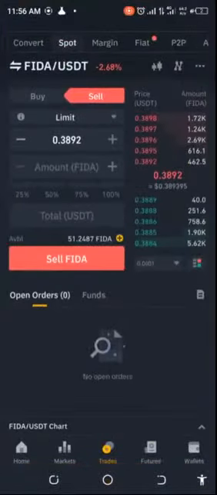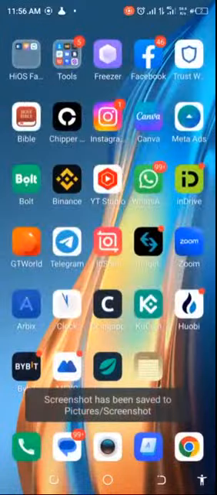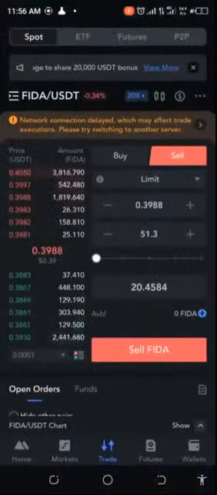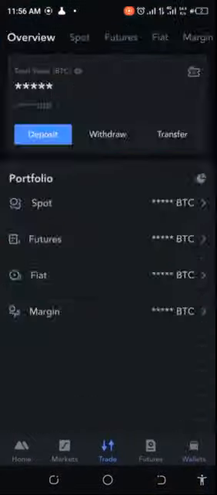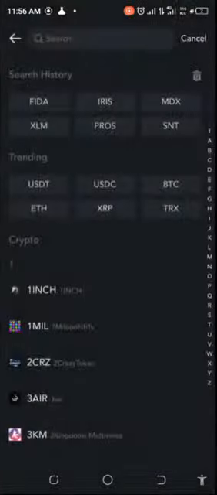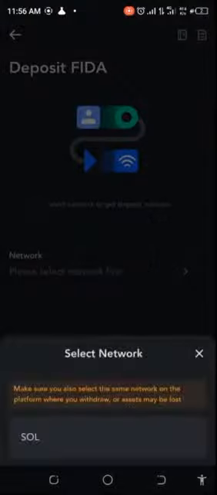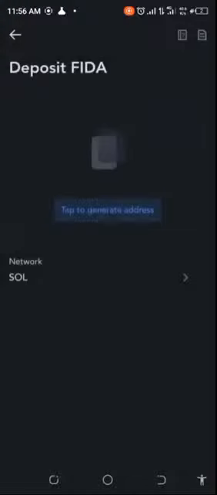51.24. Okay, so this is what we have now. All right, so next up is that we want to quickly send this over, right? We're sending it over to MEXC. Okay, so here we're going to have to take out, we're going to deposit it. So what are we doing here? We want to deposit the FIDA, and the network is Solana.